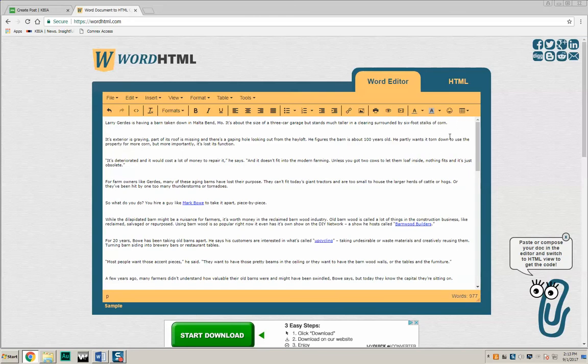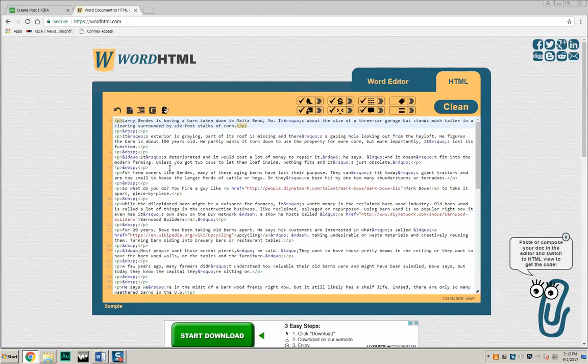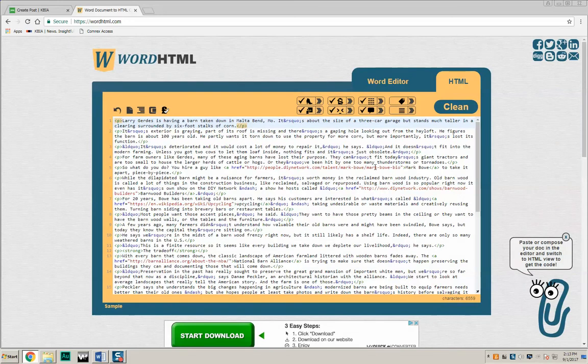Now I'm going to switch over to this HTML tab and do the actual cleanup. I'm going to come in here, and you're going to see a bunch of junk. Hit clean, and you'll see things kind of shift around a little. Now I'm just going to get in here, and I'm going to go Control-A to select all. If you're on a Mac, that's Command-A, of course. Then Control-C to copy that. Now I've got this HTML code for this article copied.